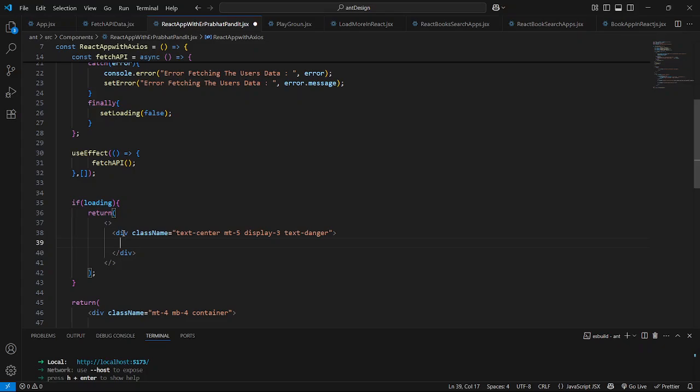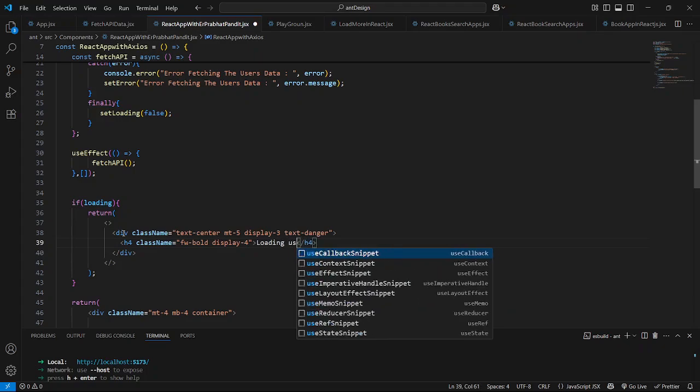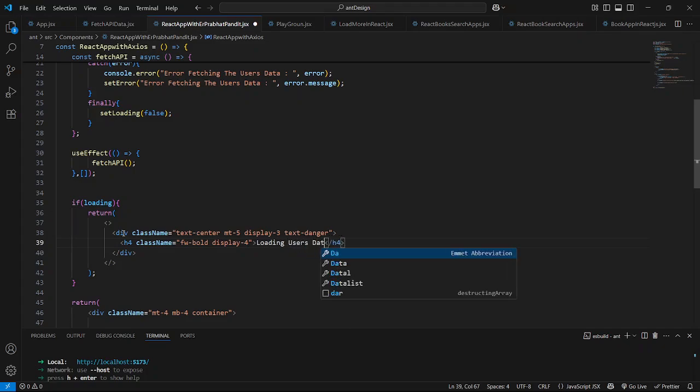So open this div, and I'm going to create here the h4 element. Okay, h4, and just close this h4. I'll just give you the class name also. I'll say here font weight bold. I'll just say here display 4. Okay, and I'll say here text dark. Okay, or let's just remove the text dark from here. So now we will say here loading users data. This is it, give 3 dots. Okay, and this is it.